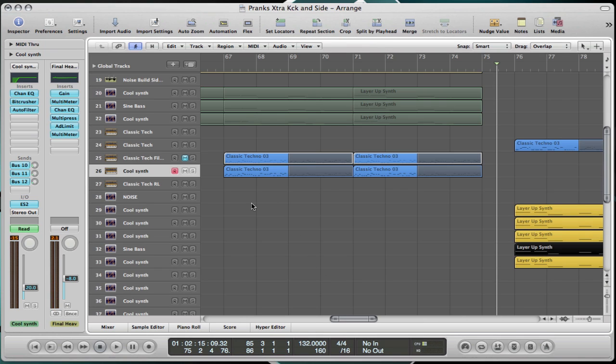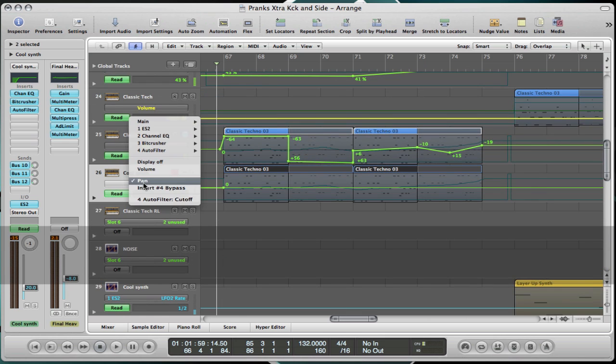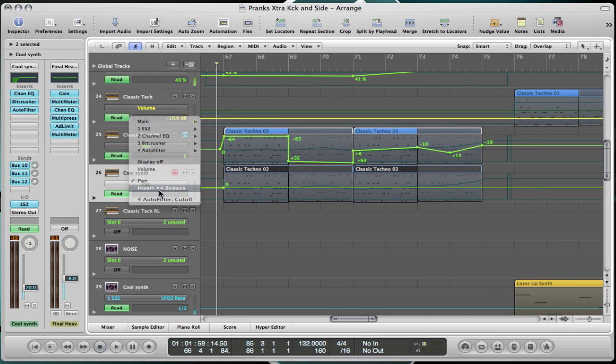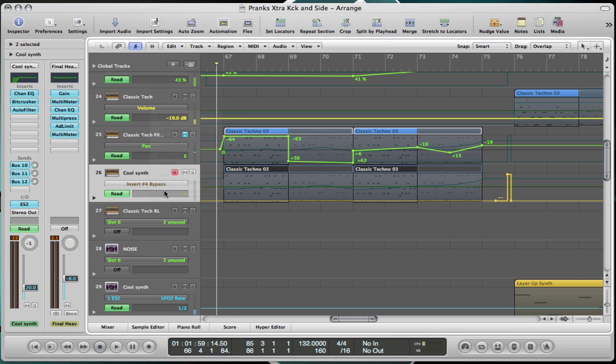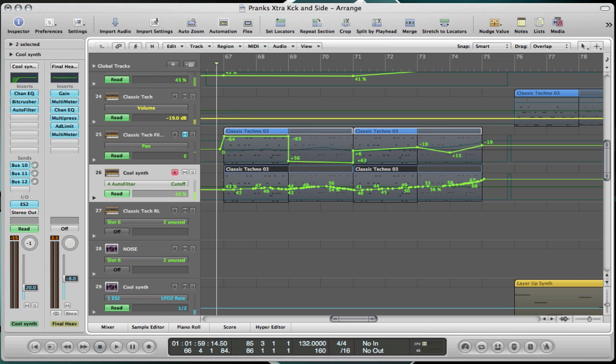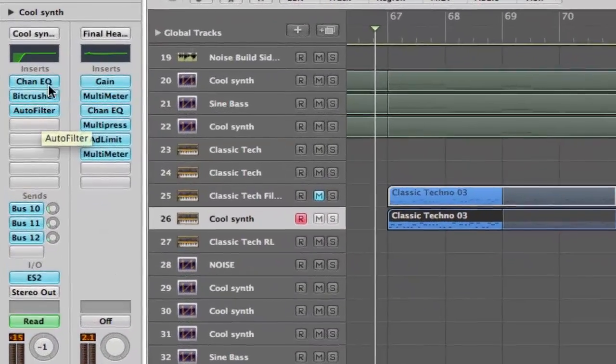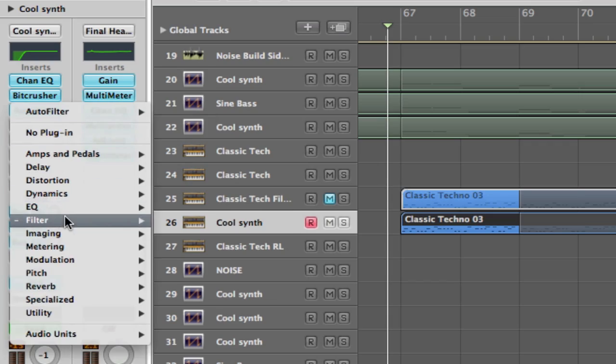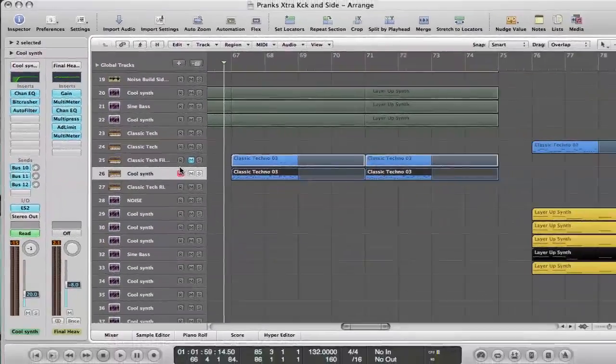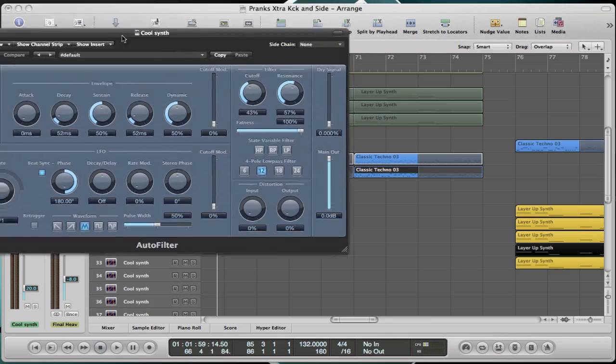Alright, so that's what the synth is playing, and so what we're gonna do is we're gonna put an auto filter on it to give it a little bit of a sense of a build. And what you're gonna want to do is go to, let me go to my auto filter. Okay, so you're going to want to go to your presets, and then go to filter, and the top one there, auto filter. When you open that up, these are the settings that you want.